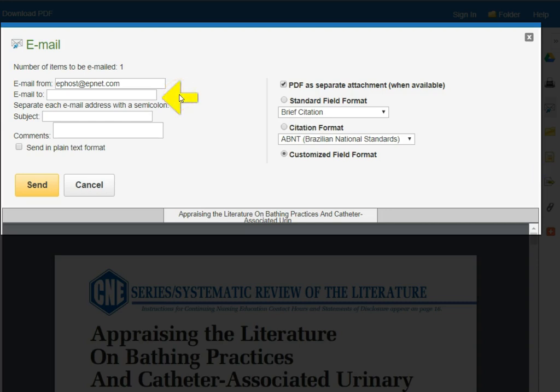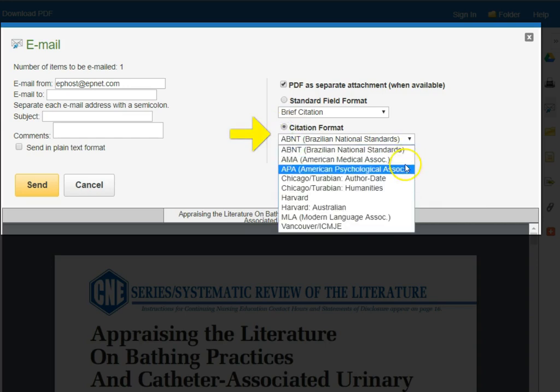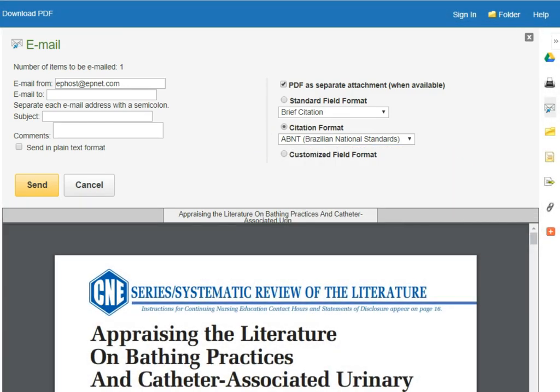I will add the address where I want to send an email, add a subject, which is optional. On the right hand side, I can indicate if I want the PDF to be added, and then I could also indicate how I want the format to appear. Do I want the brief citation only, which is going to be the brief record, or do I want that along with the abstract? I can also request to have the detailed citation, that is, what appeared in the full record, as well as the abstract. I can also request a certain citation format. We do have APA available if I want the APA citation sent to me as well. That was the email feature.